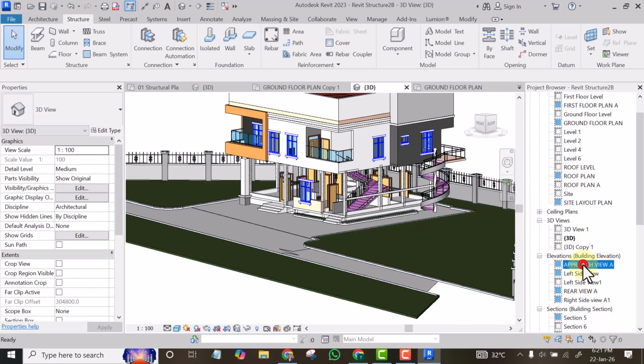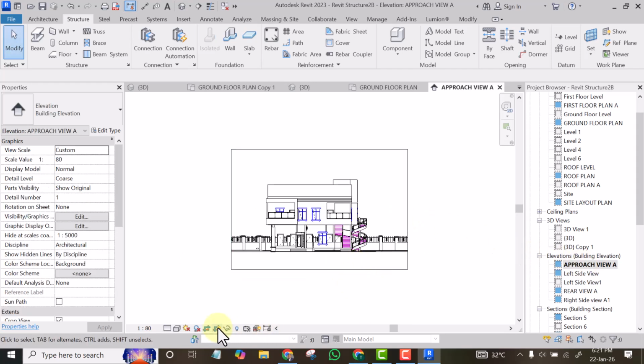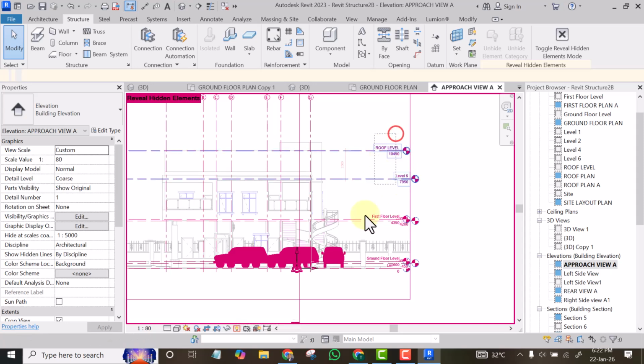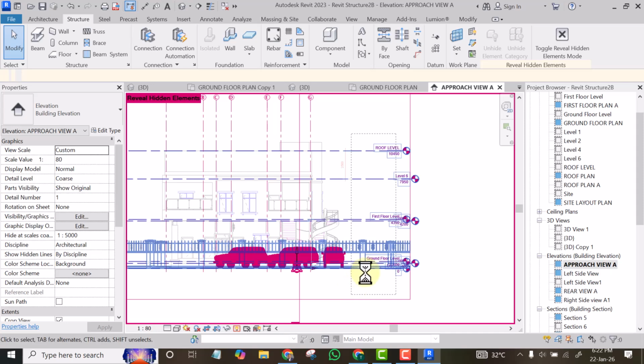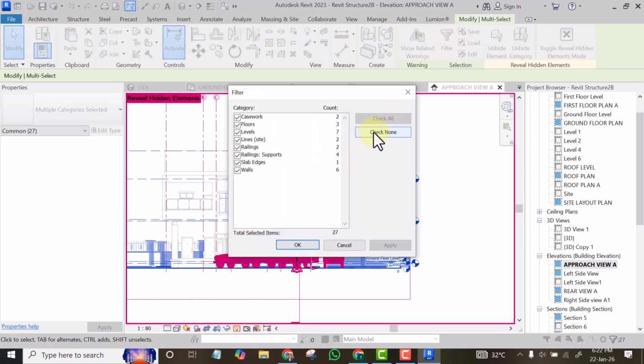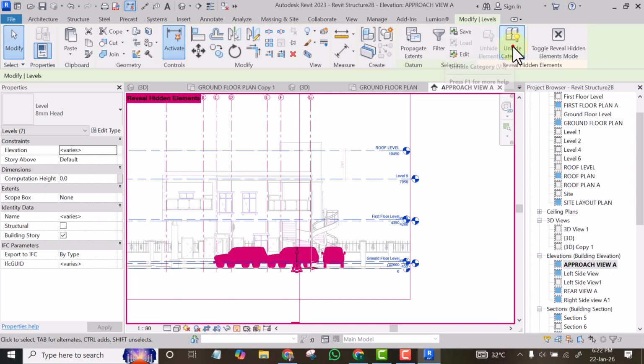So I go to approach view and hide this crop region. Then my levels have been hidden here, so I'm going to select the levels and unhide them. Levels, then I'm going to unhide category.